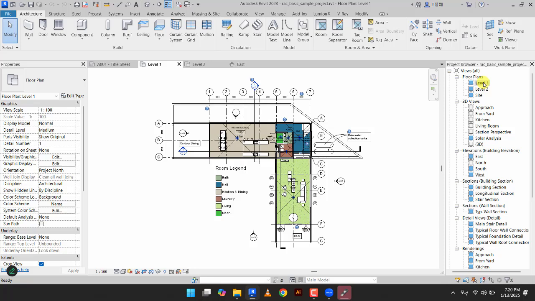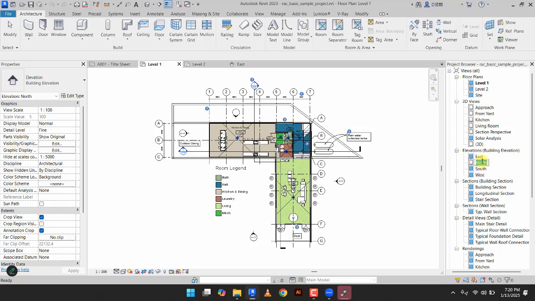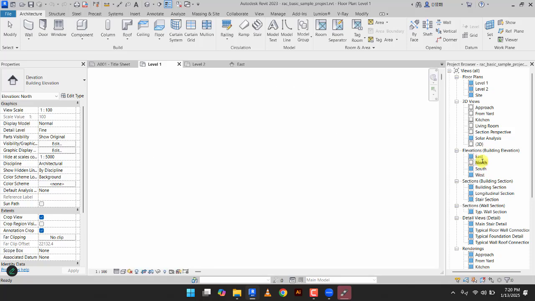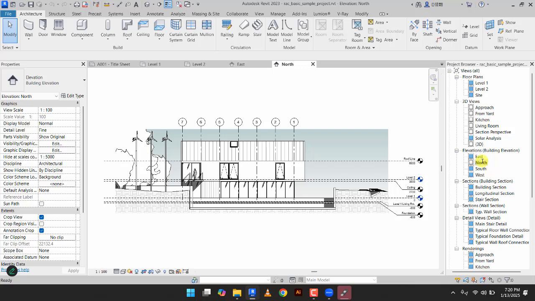Are you okay? Good. So you can see you have your elevations: your north, south, east, and then your west. Once I click on north, I'll see the north elevation. So all your elevations are there. You don't have to go and think of how to create your elevations. The software does the thinking for you.